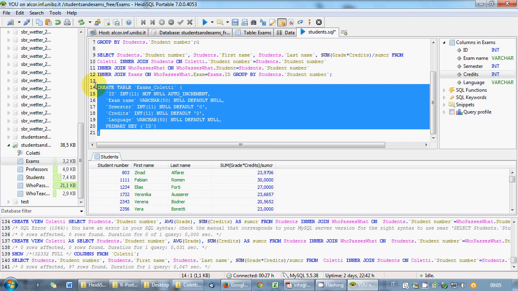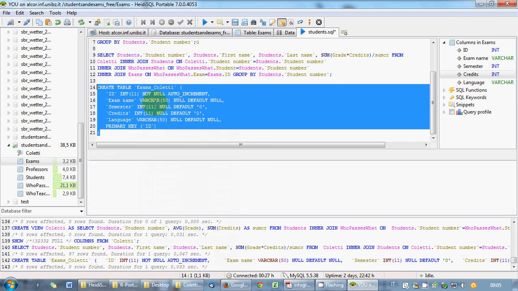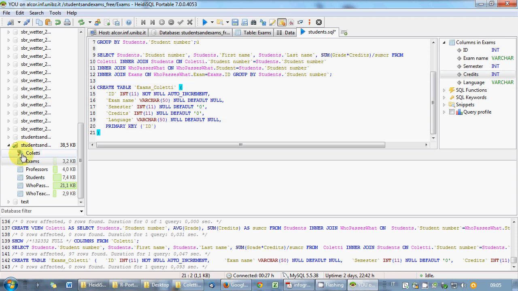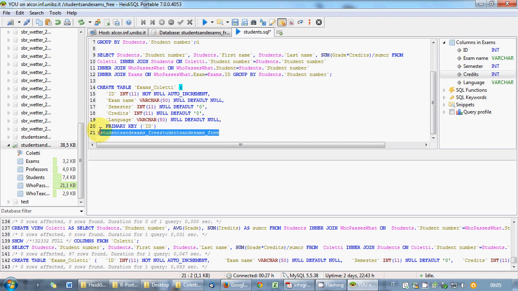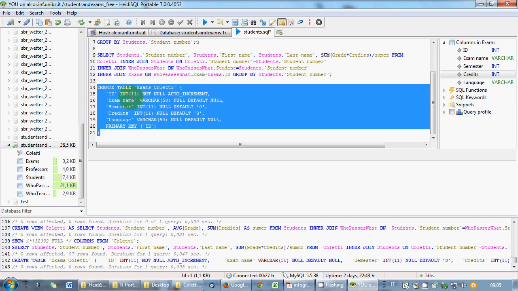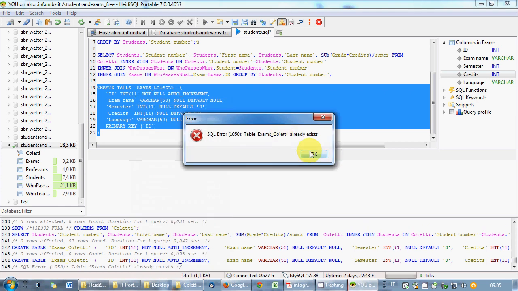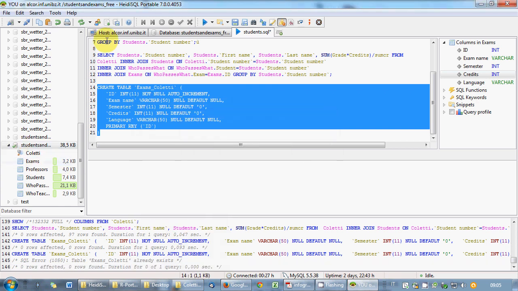Okay, so let's see. Run selection. Let's see whether I've created everything, because I don't trust myself and I don't trust my SQL. Oops. Why has the table exams collected disappeared? Let's try to recreate it. Okay, it already exists, so it simply doesn't display. So I have to refresh.